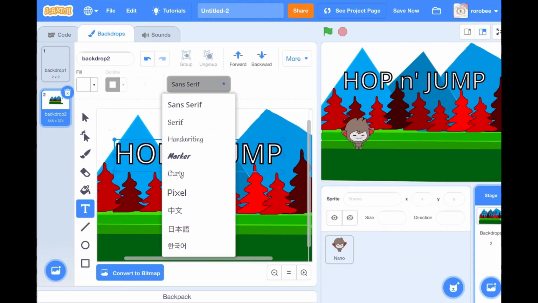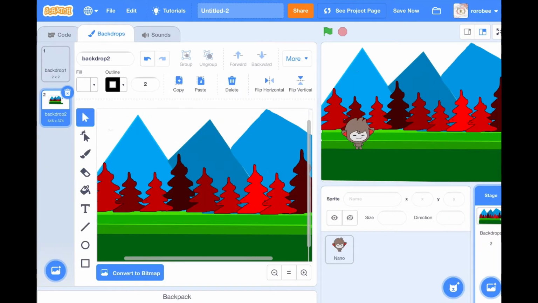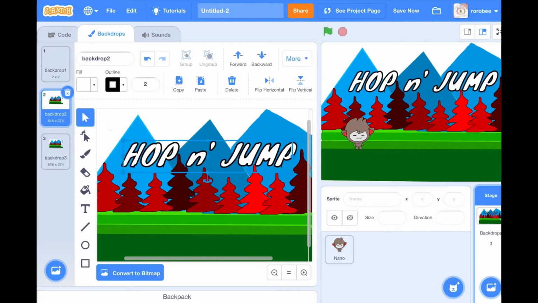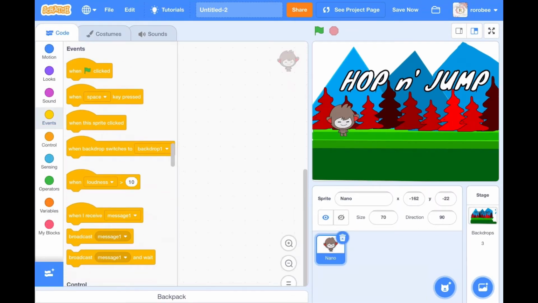I'm going to copy the title and then delete it because I'm going to duplicate the backdrop and then I'll have two copies of it. Then I'll be pasting it into one of the backdrops so one of them has the title and the other one doesn't. Now you have to drag the when the sprite is clicked for the Nano.